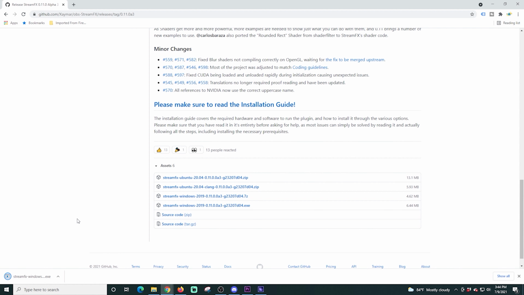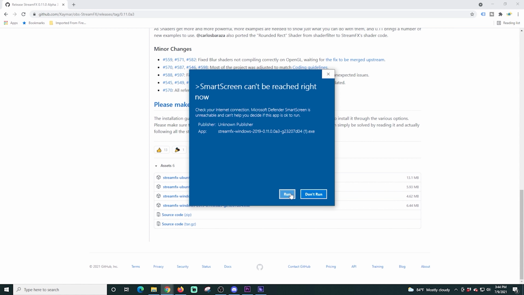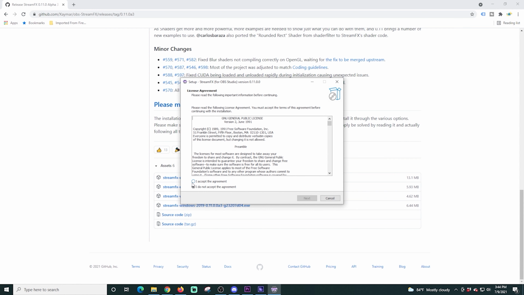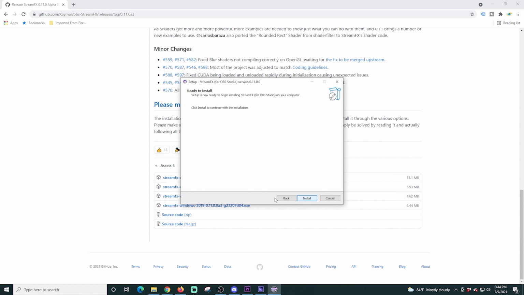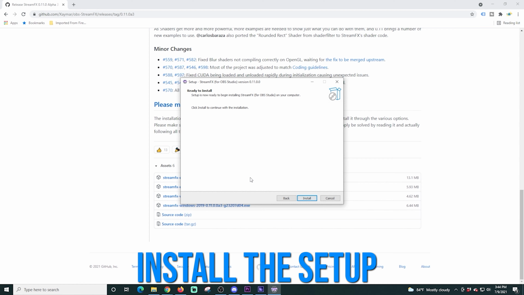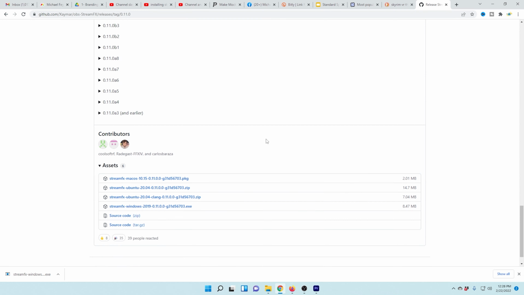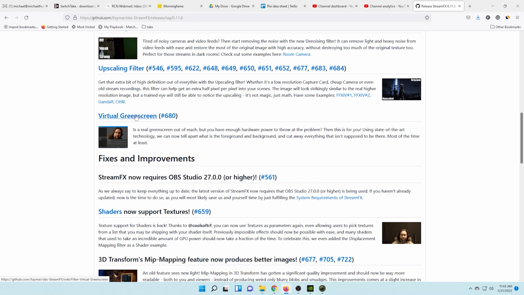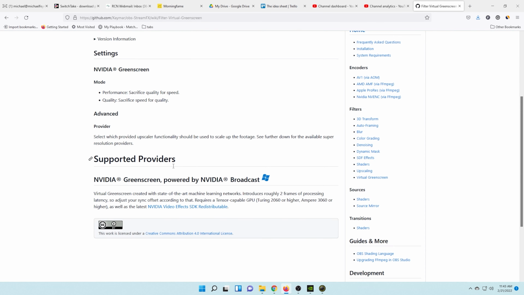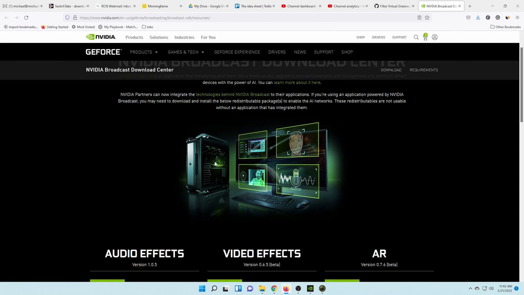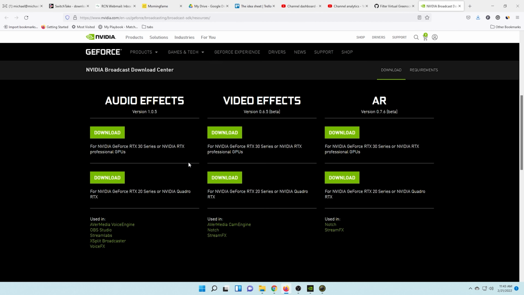And once this file's finished downloading, I could just click it and it brings up our install. And I'm going to click run on this screen, and then I'm going to accept the agreement and click next. Now I already have this on my machine, so I'm not actually going to click install, but once you do, it'll just install this on your machine and you'll be all set and ready to go. And then I'm going to scroll back up and I'm going to click on this virtual green screen here, number 680. And this is the feature in StreamFX that allows us to do the green screen. And it takes us to this that tells us a little bit about it, and we're just going to click here, which will take us to the NVIDIA page, which has the rest of the installs that we need.